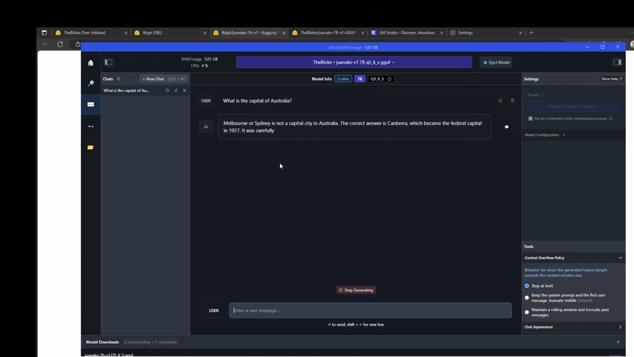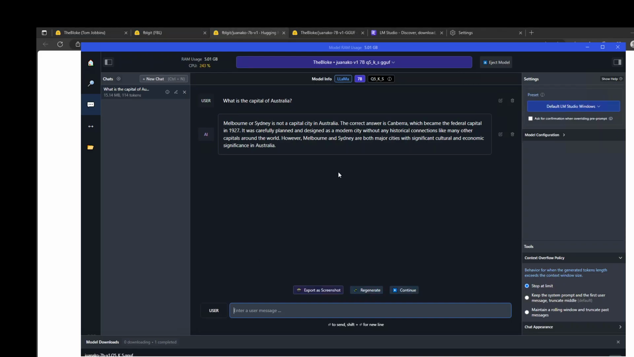So instead of just saying it is Canberra, it is telling the common misconception that Sydney or Melbourne is not the capital, whereas Canberra is the capital, and then it is giving us some of the history, which is quite cool. Nice. Okay, it has already stopped.